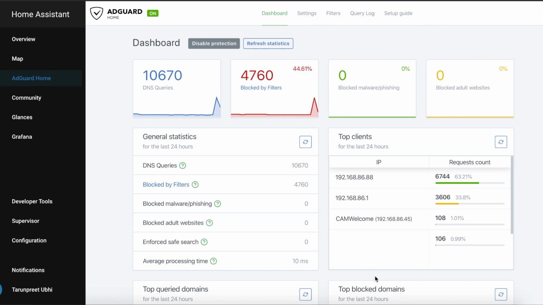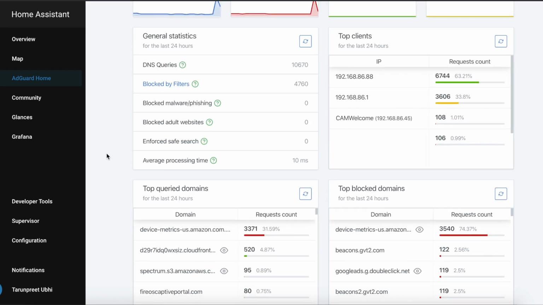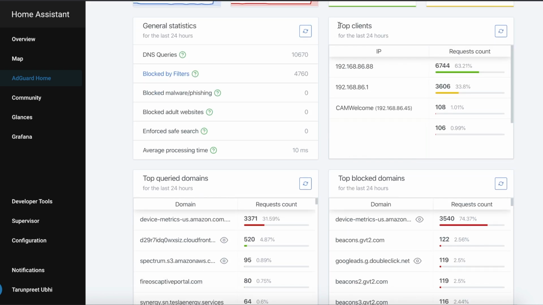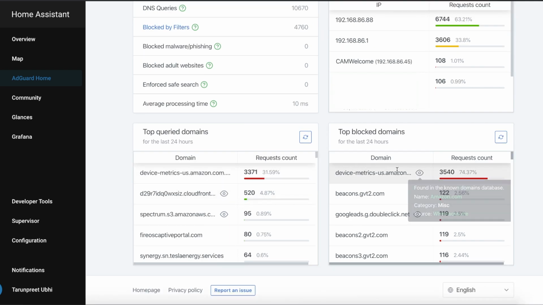On the homepage, you will see that you have statistics on the top. Total number of requests generated, how many of them were blocked, blocked malware phishing requests, blocked adult websites requests. And then it'll also give you a view of the top clients that generated the queries and the top query domains and the top blocked domains, right?